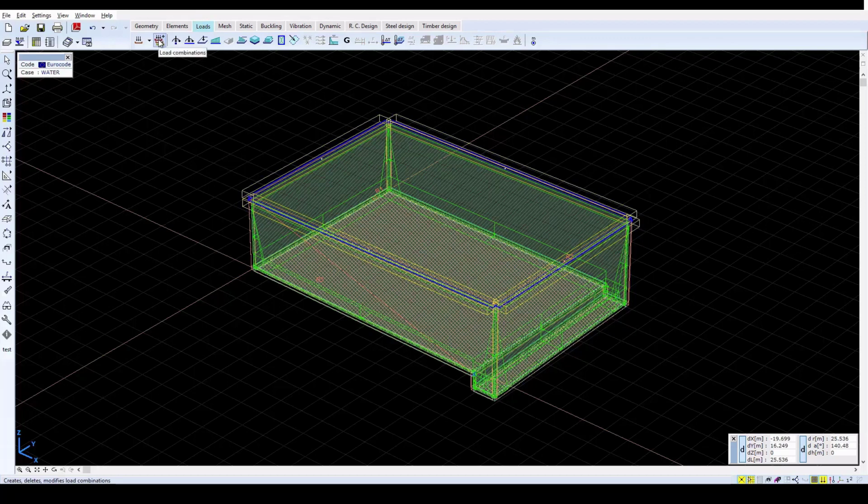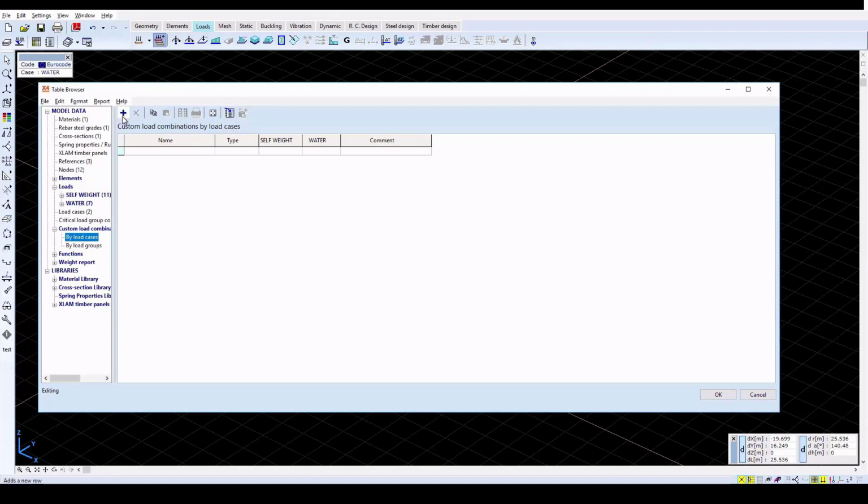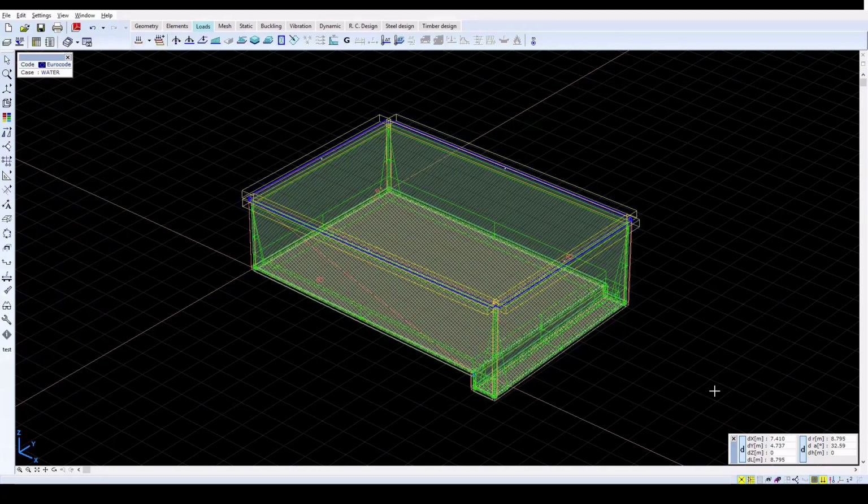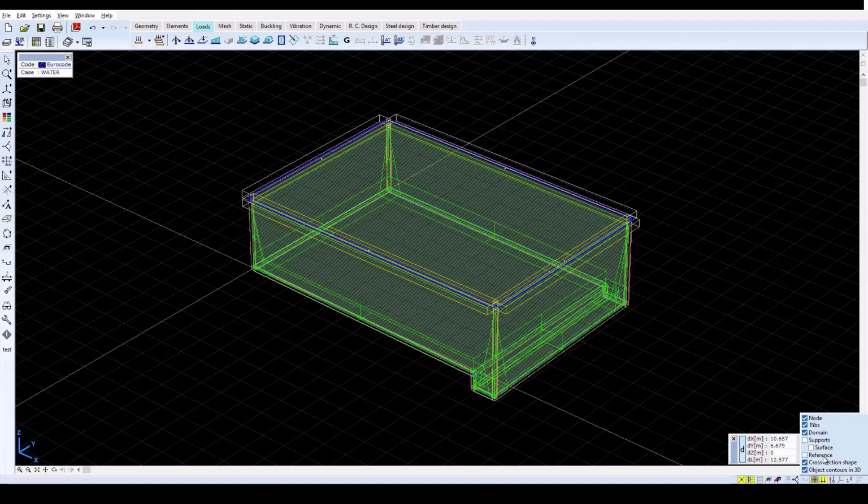Now create a load combination by clicking on the Load Combinations icon. In the table browser, click on the New Row icon. Leave the default name and select User Defined Combination. Then enter 1.35 for the case self-weight and 1.0 for the water case. Click OK to close the window. Then, in the speed buttons, turn off Supports, Reference, and Object Contours in 3D.